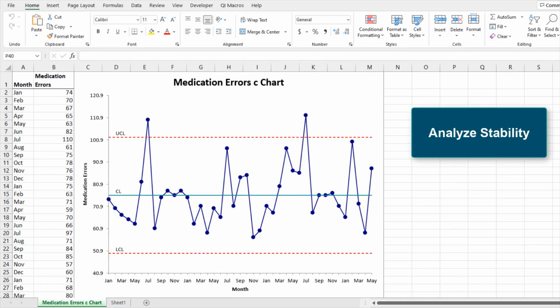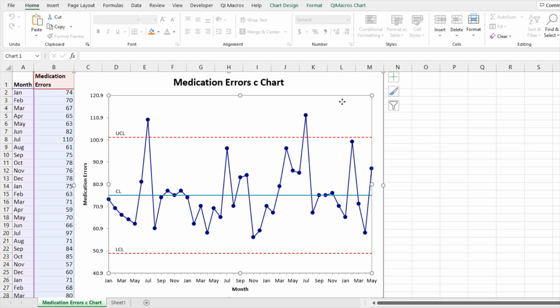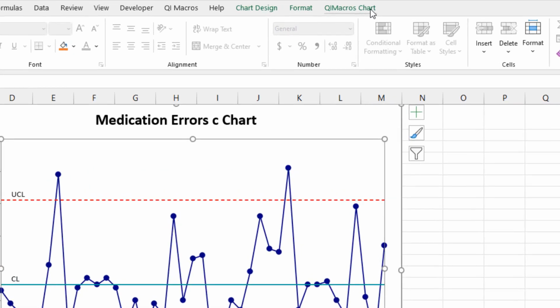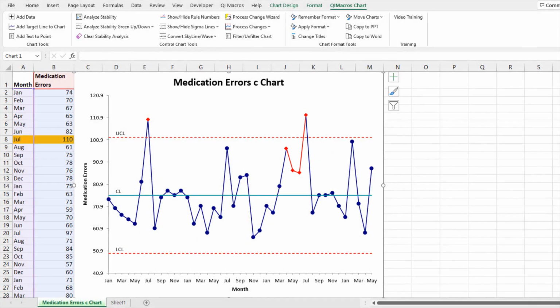Anytime you add data, delete a point, ghost a point, or show a process change on a control chart, you should rerun stability analysis on your data. To do this, select the chart. Then, from the QI Macros Chart menu tab, select Analyze Stability. Unstable points and conditions will be highlighted on the chart and in the data.